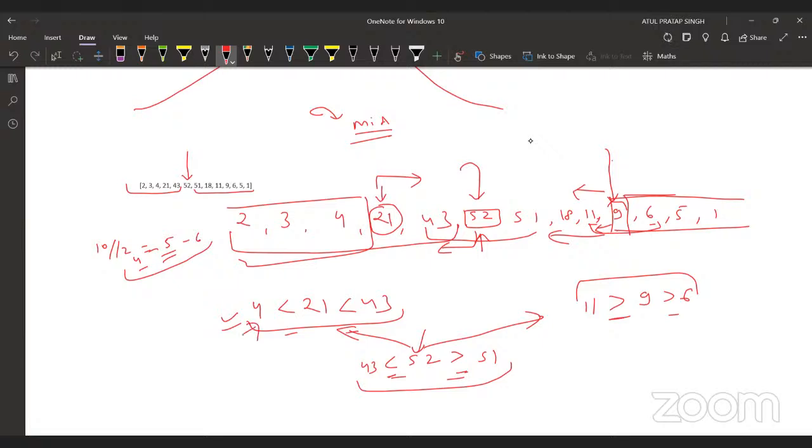If the first condition is satisfied, in that case we will skip the left part and apply the binary search on the right part. If the second condition is satisfied, we will skip the right part and apply the binary search on the left part. If both conditions are not satisfied, then in that case, we will directly return the middle element.